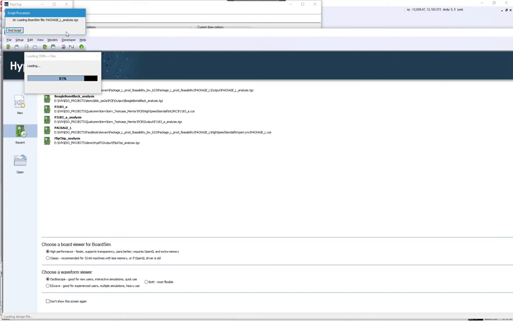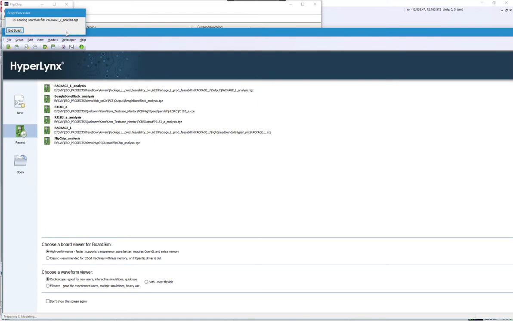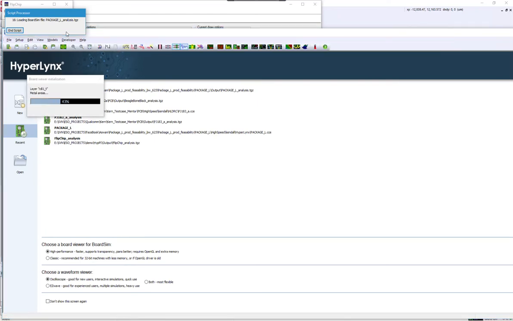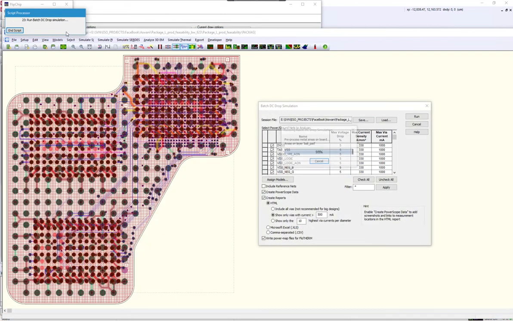The next step it will do is start running the batch simulations for all the nets that we checked yes for inside the form. I'll just let this come up because it's still loading the database right now. Now it's loading all the copper pour areas. And you don't want to hit that end script up top. That's actually the box that's talking back to Xpedition. So now we've got the design loaded.